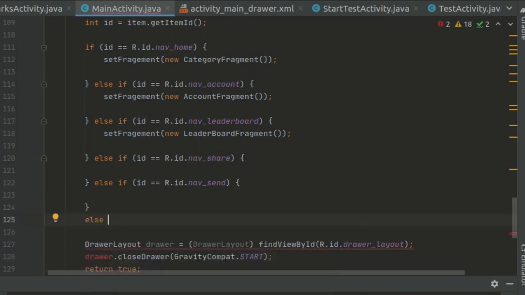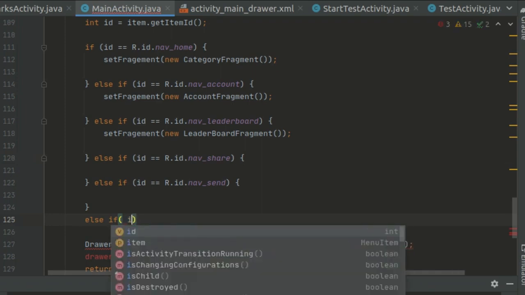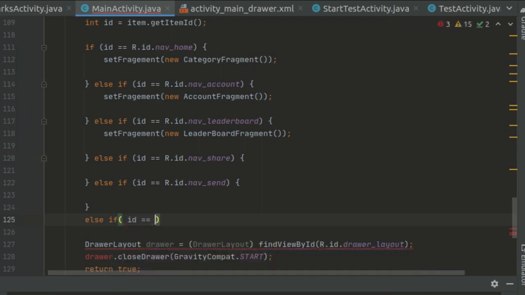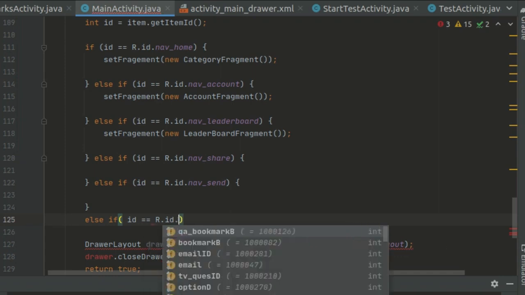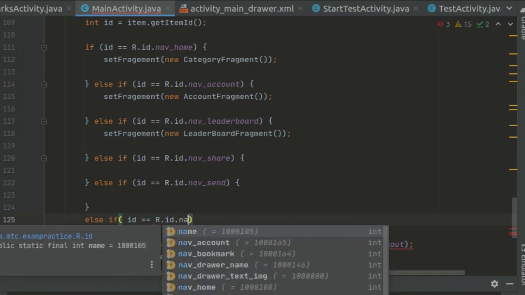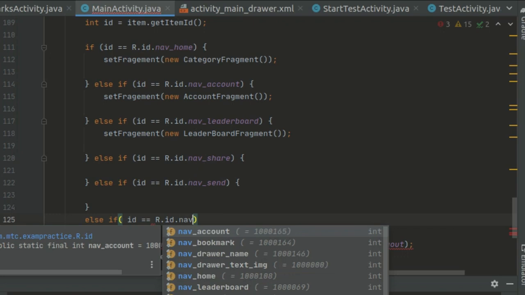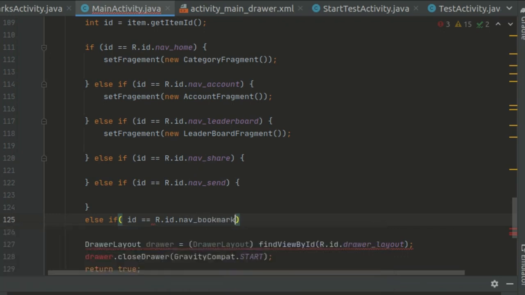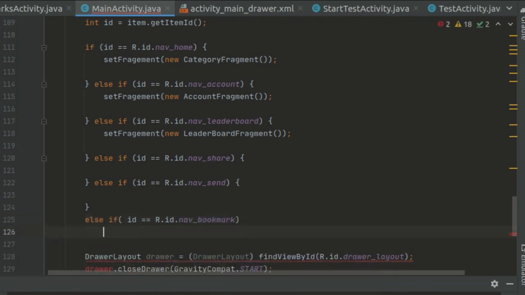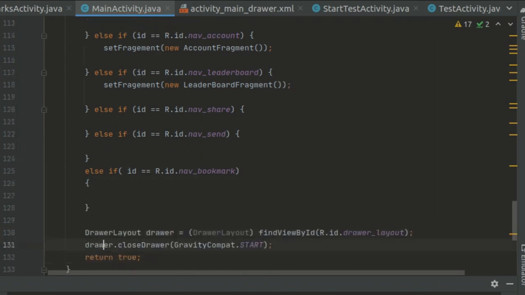that is else if id is equal to R.id.nav_bookmark, id nav bookmark, and here if user click on this navigation bookmark, we will display the bookmark activity.